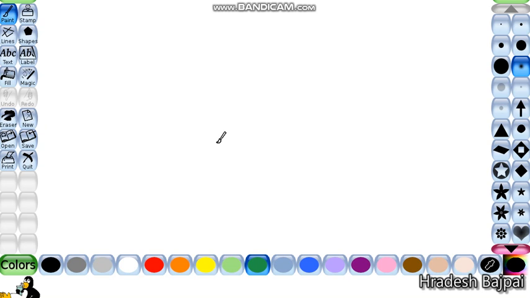Okay, so now using the paint tool I am drawing mountains. I am choosing the paint option, and in the sub tool I am choosing this thicker one. Okay, and I am drawing mountains.